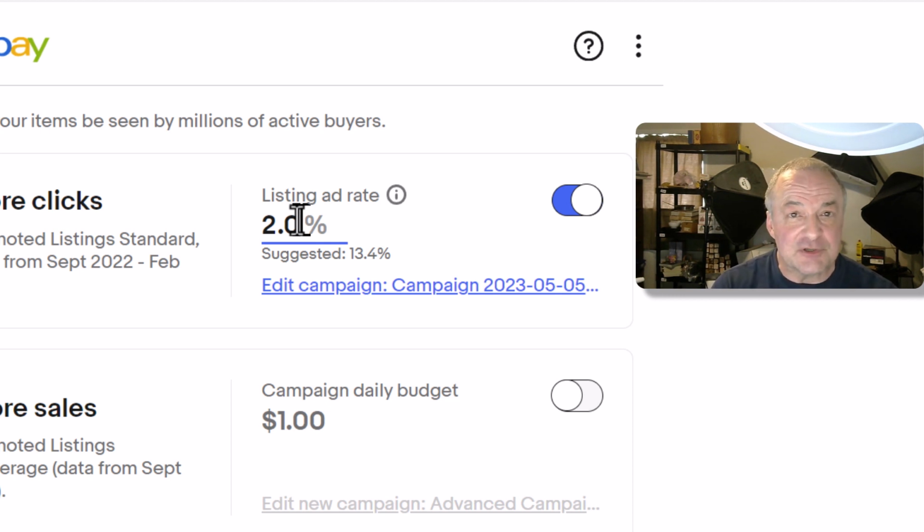Now the minimum is 2.0. Used to be 1, now it's 2.0. Most sellers that do a promoted listings fee do the bare minimum, 2.0. If you want to do the bare minimum, or if you figure out, based on what I'm about to tell you at the end, how to determine what you should charge, then you can do a 2.0, but don't do that. Because everyone who does a promoted listings fee does 2.0.